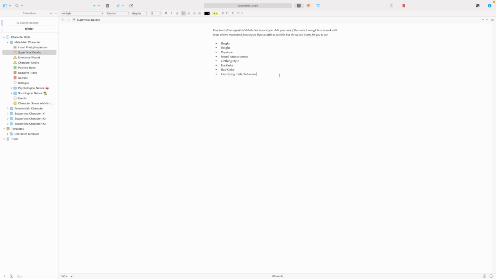This is the tab for superficial details. I put the main superficial details I like to keep track of for romance novels. However, some writers don't recommend adding a lot of physical traits when discussing characters. So I put this here, but I would consider this an optional tab depending on what type of books that you write. But for me, I like to get into the superficial details about the character, especially if, and here's a little tip, that those details can tell you something about the character. Do they have a mohawk because they are a rebel?